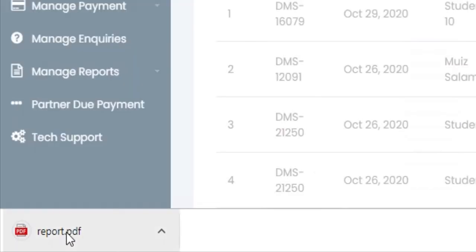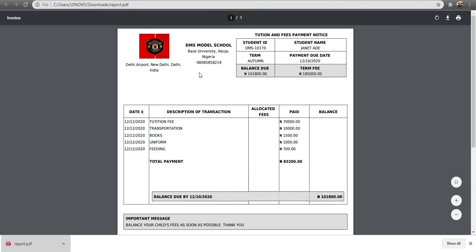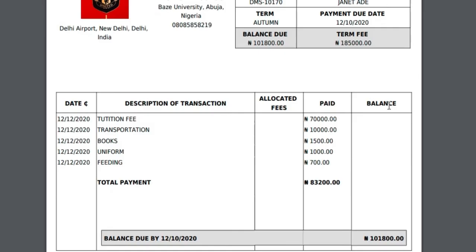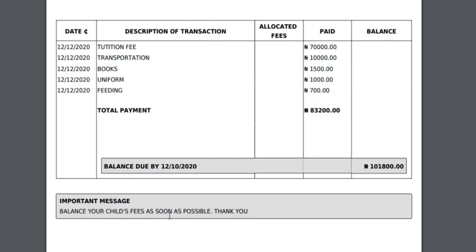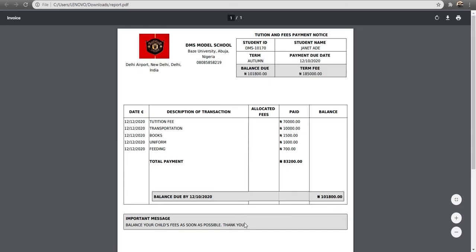And we can also preview the receipt by easily opening the receipt, and what you're going to be met with is this receipt that has been inputted for you, and the important message says to balance your child's fees as soon as possible. Thank you. The same one.